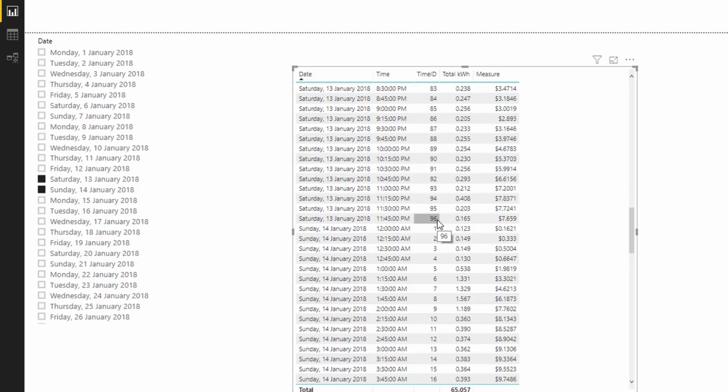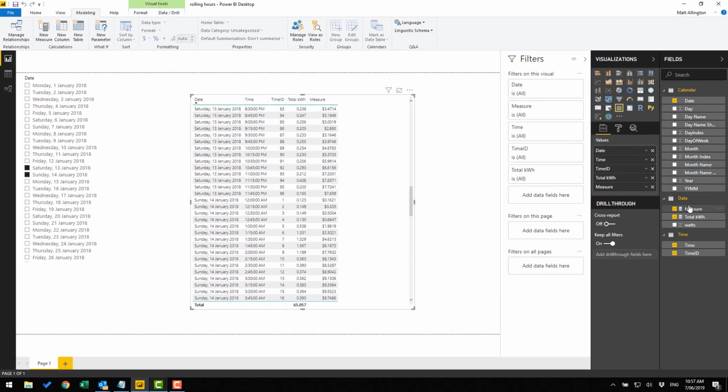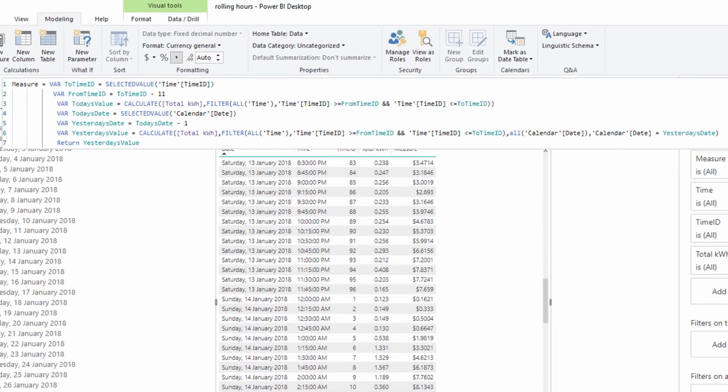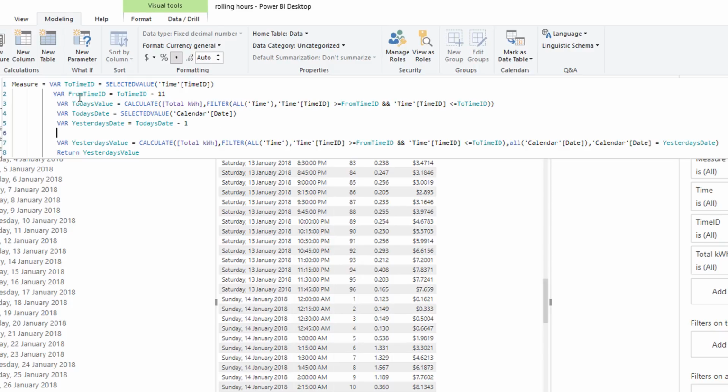Actually, what I need to do is, on this particular row here, I need to go and get 1 day from yesterday, 2 days from yesterday. And so I need to now rewrite this formula so that it collects the correct number of periods from the previous day. So let's work through that. Using the same from to, the to time ID yesterday is always going to be 96, because I'm never going to go past that.